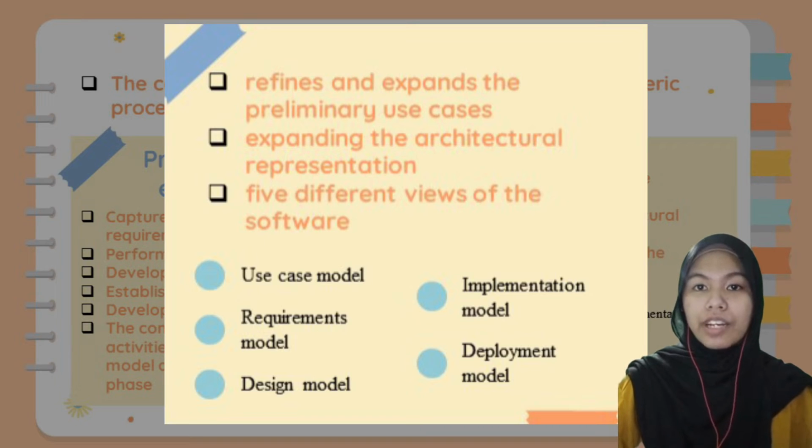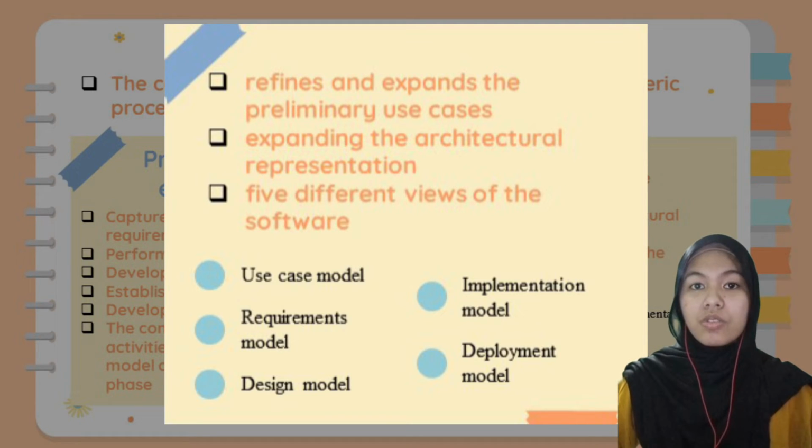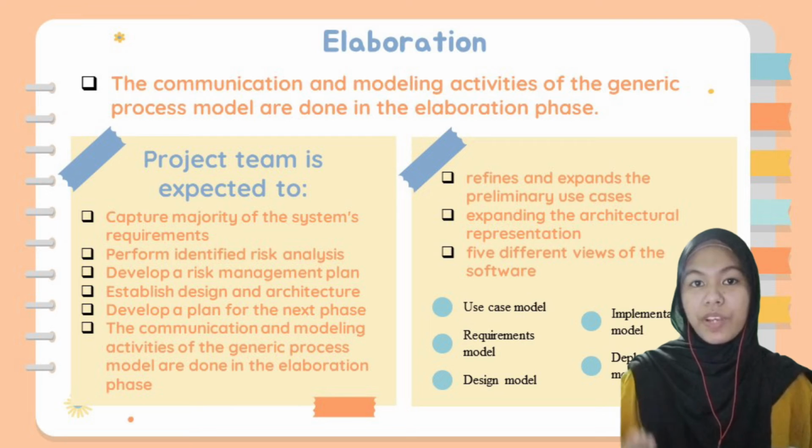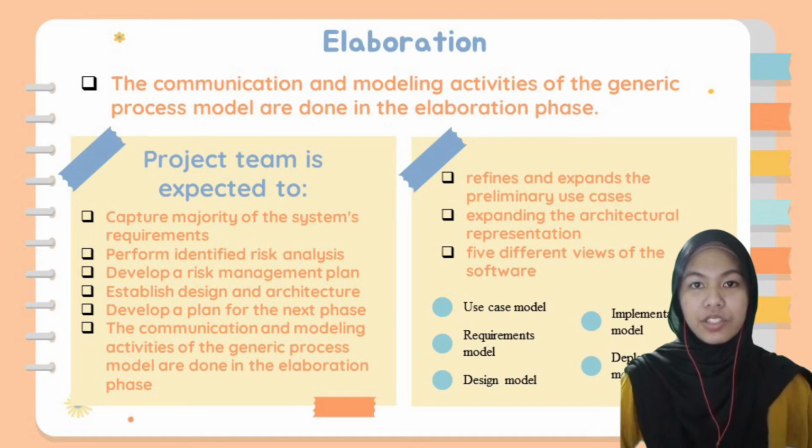Elaboration also refines and expands the preliminary use cases developed during the inception phase. The architectural representation is also expanded in this phase to add different views of the software by using the use case model, design model, requirement model, implementation model, and deployment model. So this phase creates an executable architectural baseline, which is a real executable system that represents a first cut of the system.